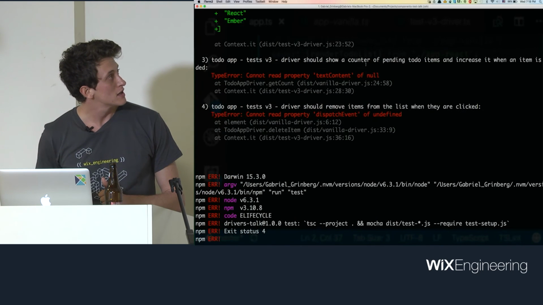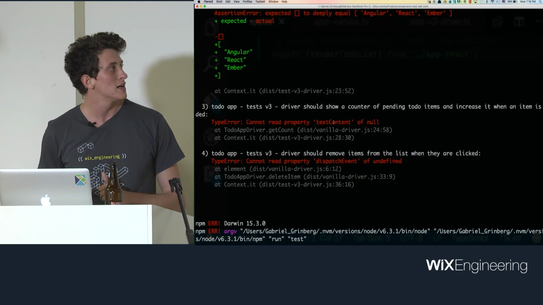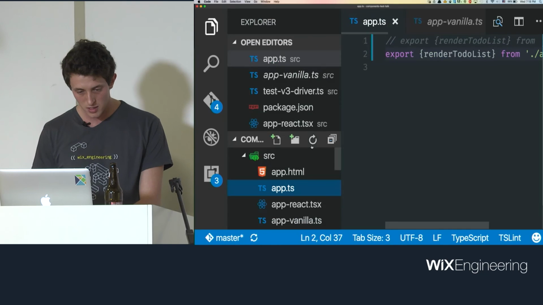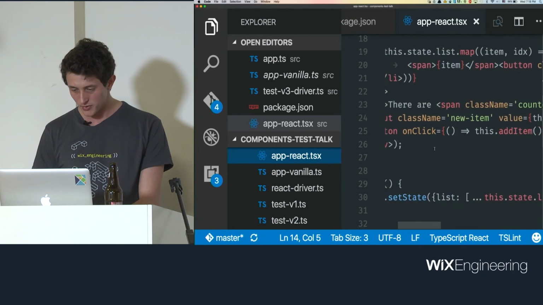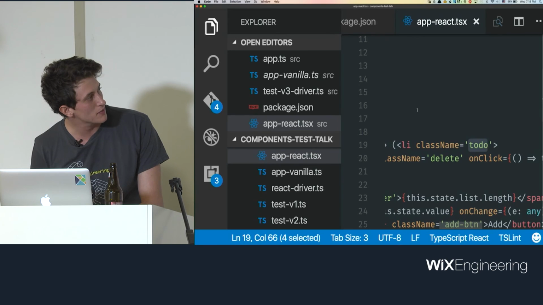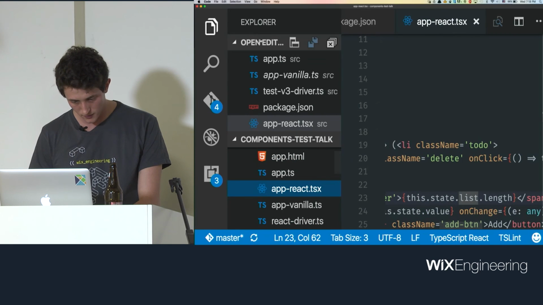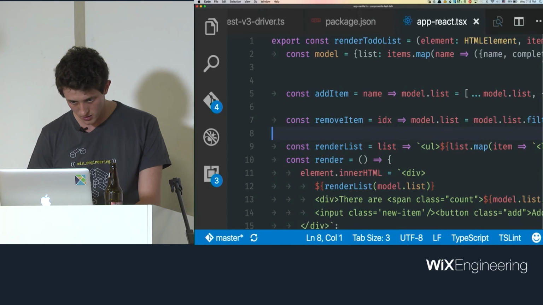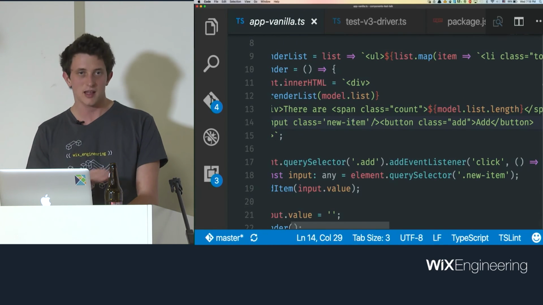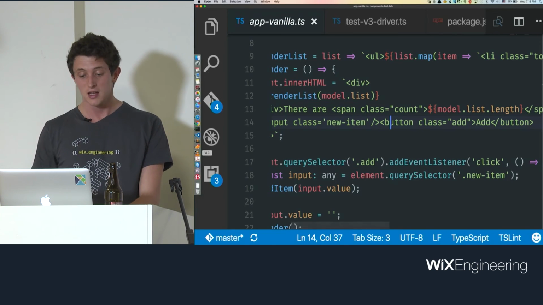So let's see. We have some errors, like it expected nothing to be a list, and it can't read text content out of null. Those things happen because I changed the actual selectors. For example, in the React app, the class name is to-do. And in the vanilla one, the class is something else, new item. That's just a small example. Triggering the click event is not the same, and there are some other differences.